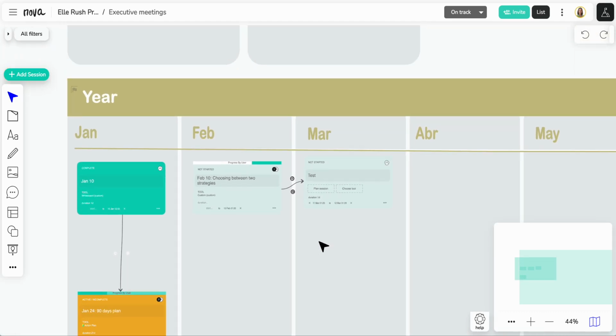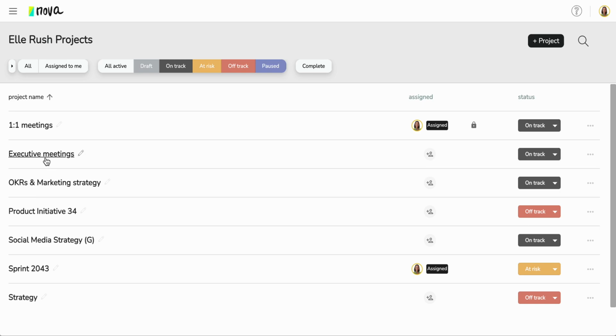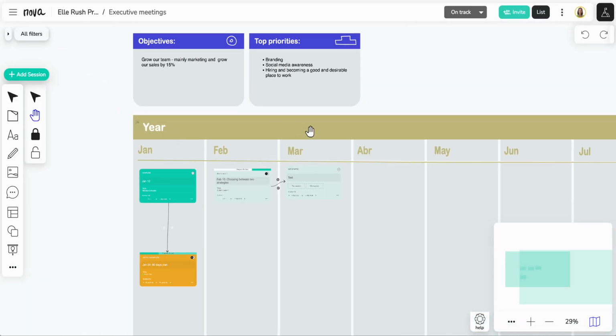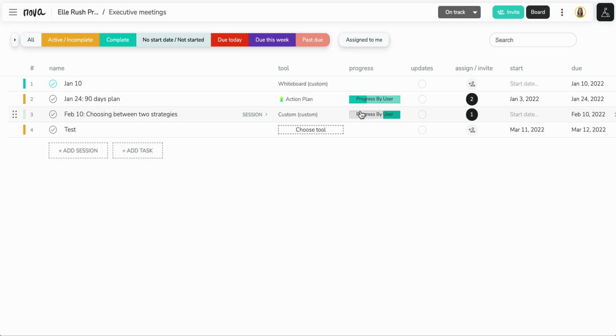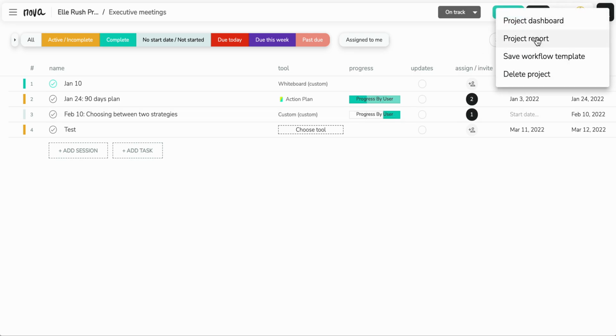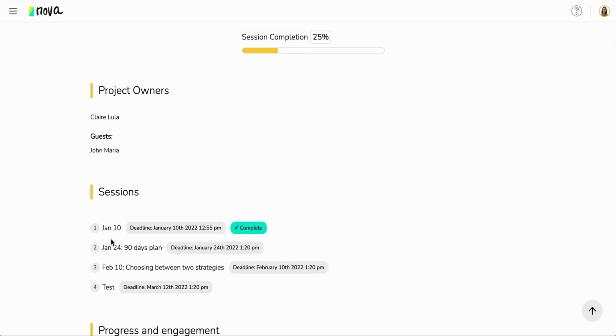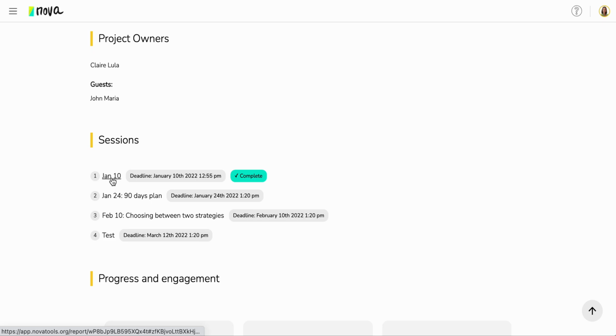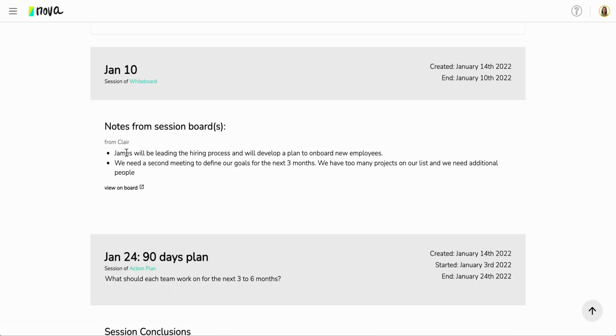Before I move forward with this, I just want to show you again how to access the report. So you can access the report directly from here, or if you are inside, whether you are in this view or you are in the list view, you can go here and say report, and automatically you have all the sessions that you will have. So by the end of the year, you will have all the meetings that you had during the year in here, and you can click on one of these, and automatically you will be able to see what were the decisions that you made, the highlights, and all of that.